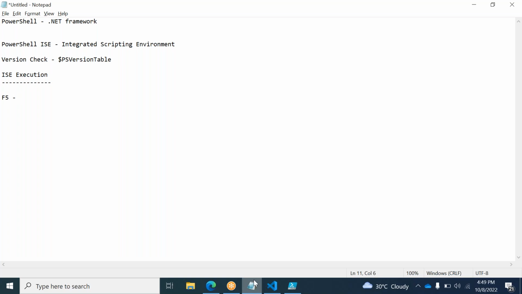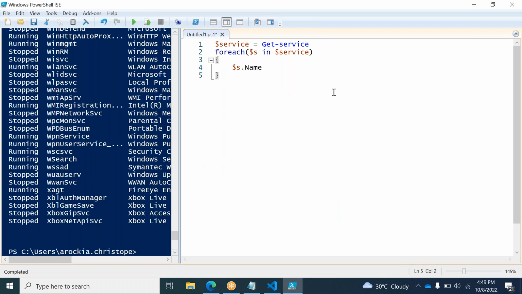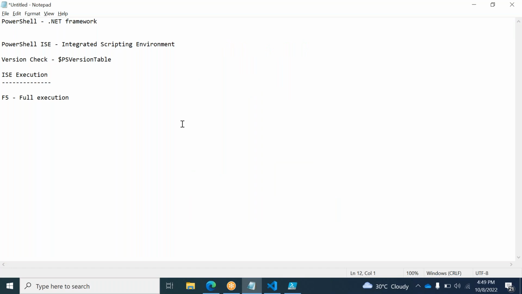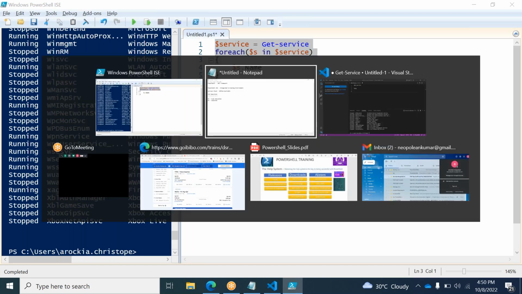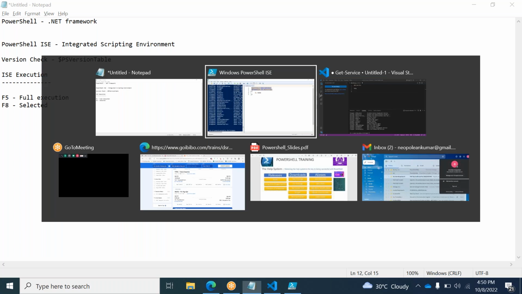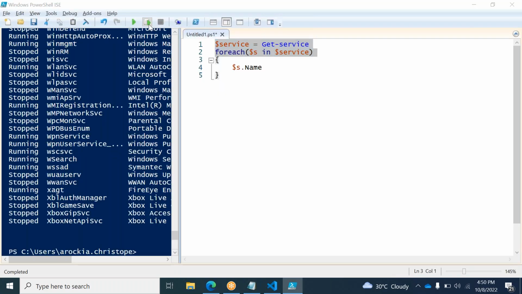So F5 is for full execution. Whatever content is available in this file, it will execute. F8 is for selected execution. Whatever you select, and you can select multiple lines as well, will execute once you press F8 or click the Run Selection option.